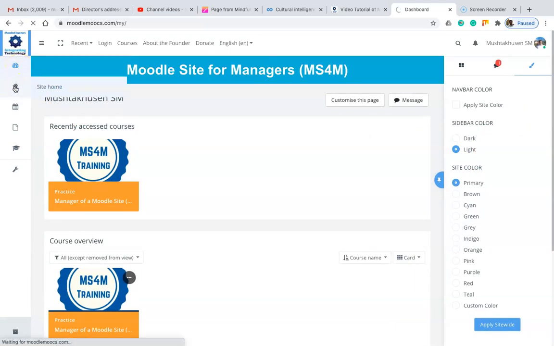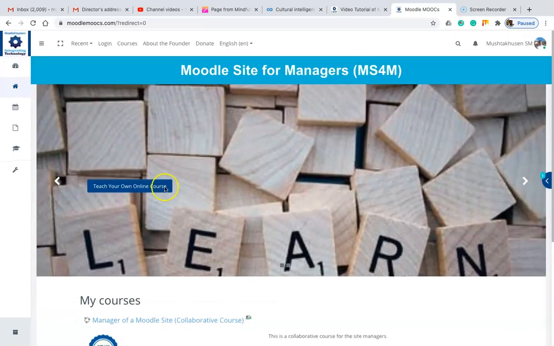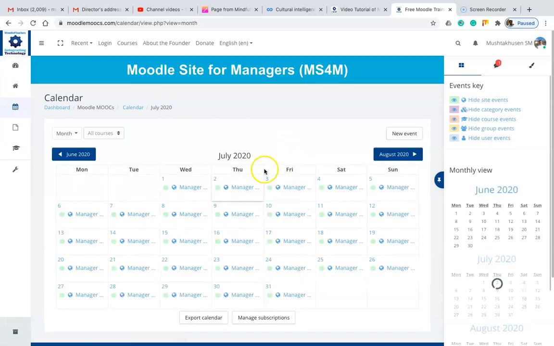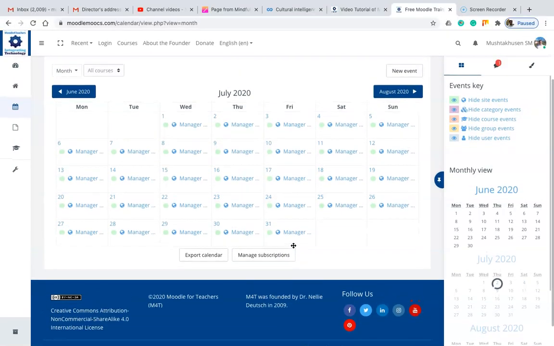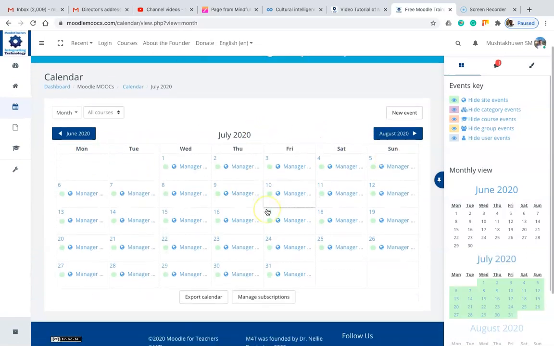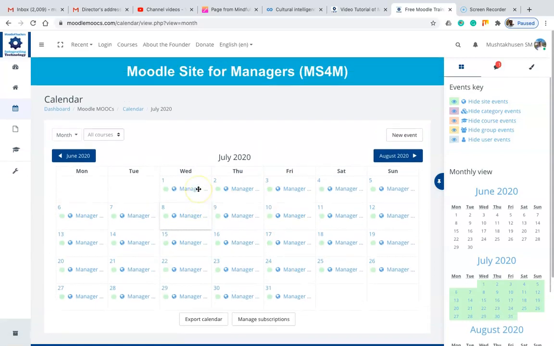Now site home, we have already explored site home. So this is what you can see on site home. Then calendar, in calendar you can see all the details of the course. So June to August 2020. Right now we are in July 2020. So you can see all these details over here.